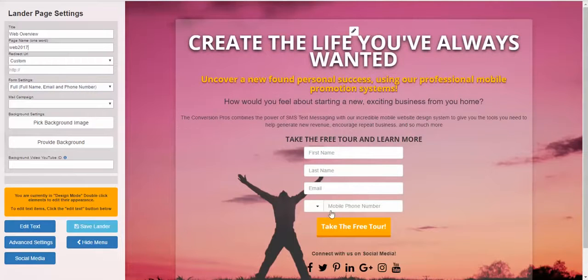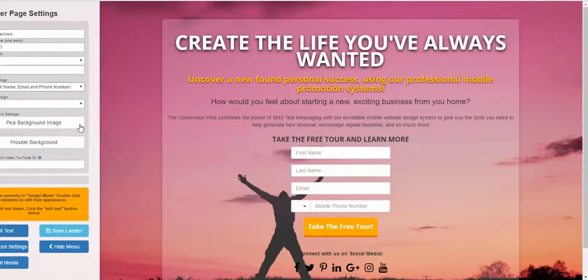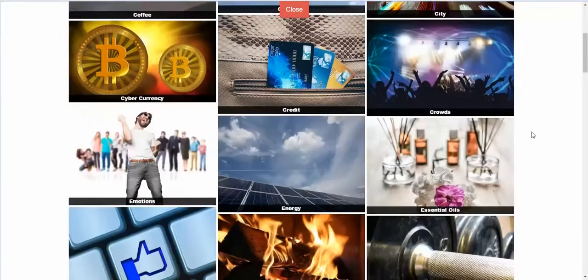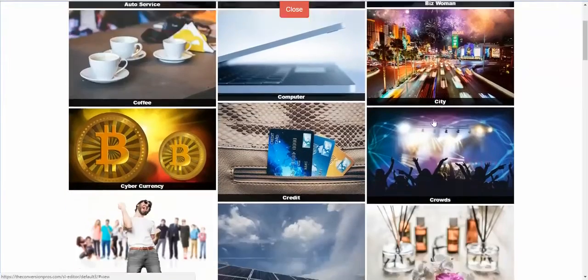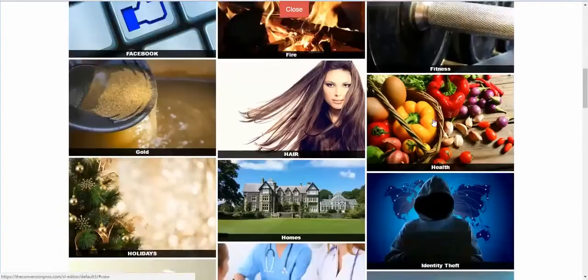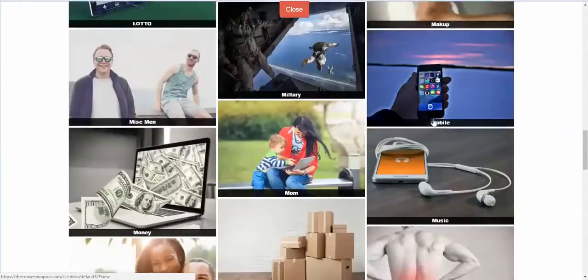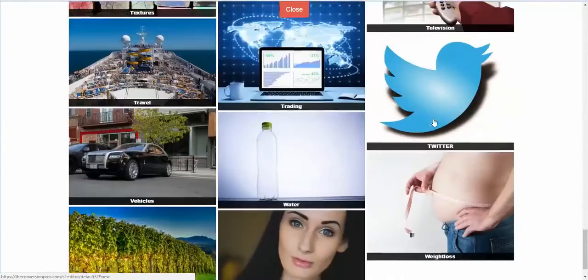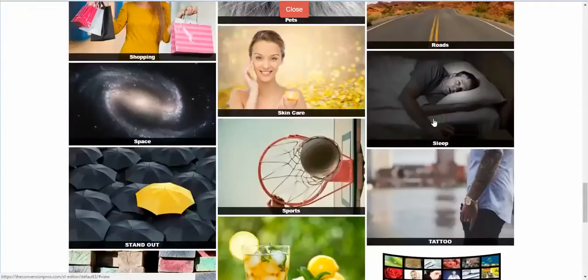Okay, then a couple different things here. First thing is you're going to click on your background, because you want to figure out what your background wants to look like. So what we do here is click on background. We have image galleries, and we have about every single industry that you could ever think of that sells any product, any service, because this works with anything. I mean, absolutely anything you could think of here.